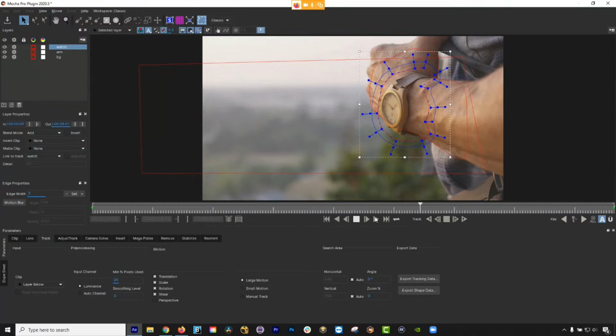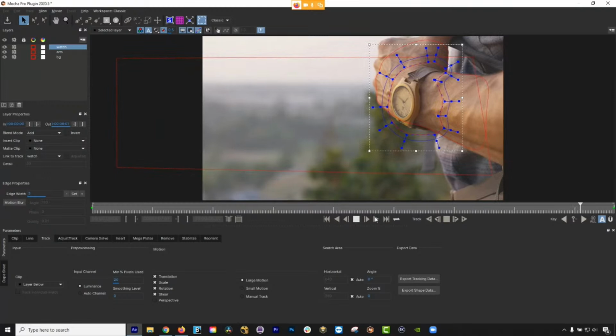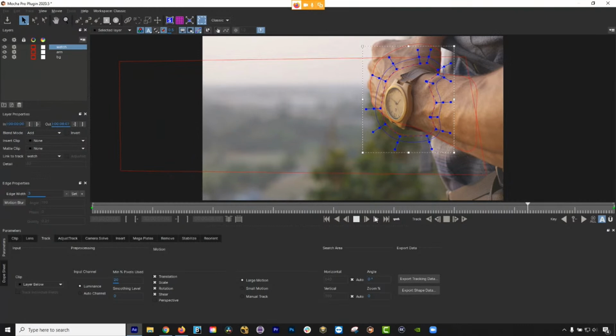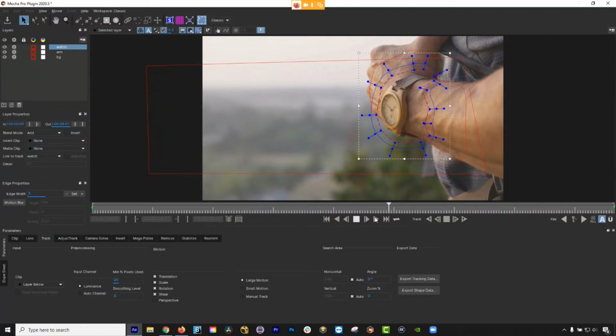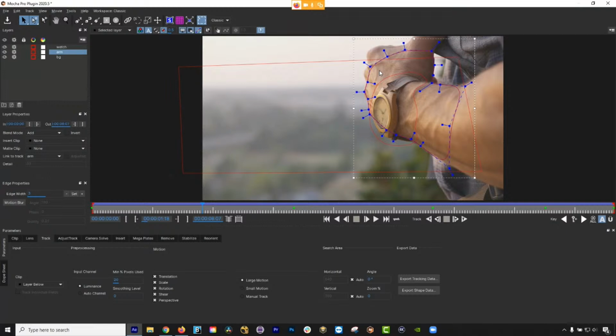Tracking is vital for the remove module. It has to have a rock solid track. And if your foreground object that you're trying to remove is interfering with your background track, Mocha's not going to be able to do a remove, because what Mocha does is it uses the foreground object and replaces all of those pixels with the tracking data from the background. All right. So we define that area first. Then what we want to do is define the background behind the object we're trying to remove.